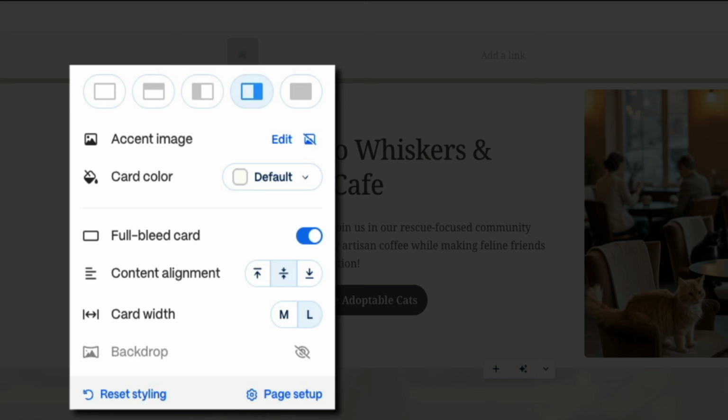You can also toggle on full bleed card, which stretches out the background and content edge to edge. This gives the card a bolder, more immersive look, perfect for things like hero sections or calls to action. Under that, you'll find the content alignment controls, and these let you choose whether your content is aligned to the top, centered, or bottom of the card. It's a small tweak that can make a big difference depending on your layout and spacing needs.